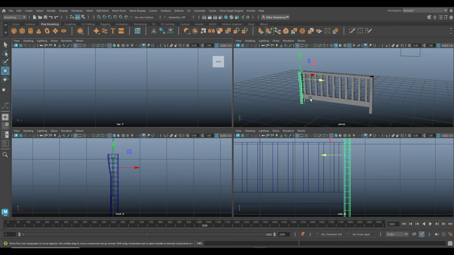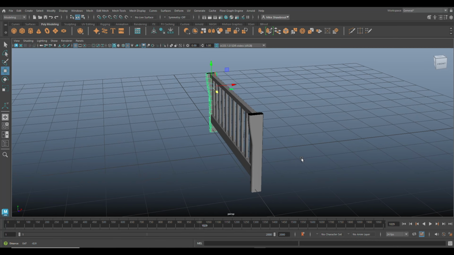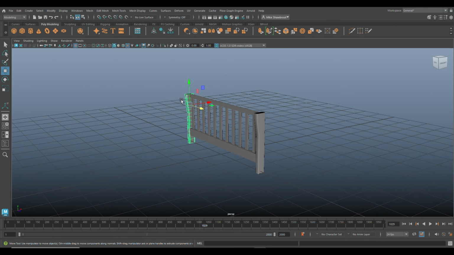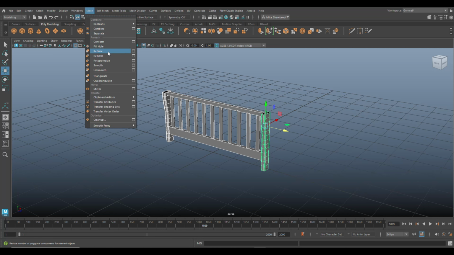Like so. That looks fine. Then we're going to grab the whole thing. We're going to go to mesh and combine.